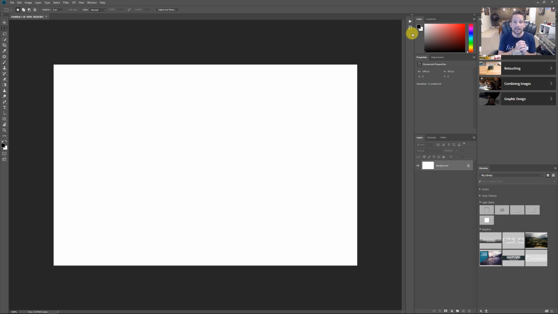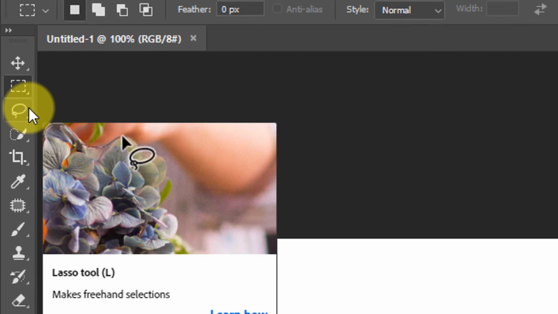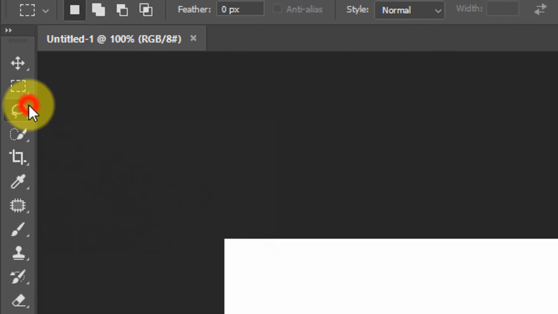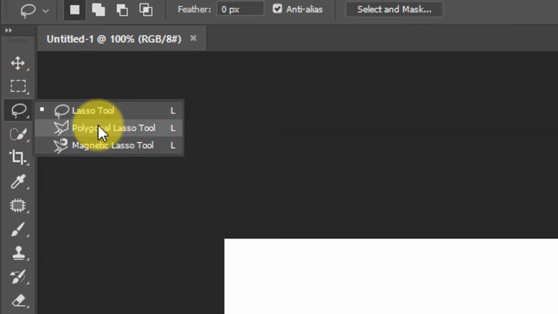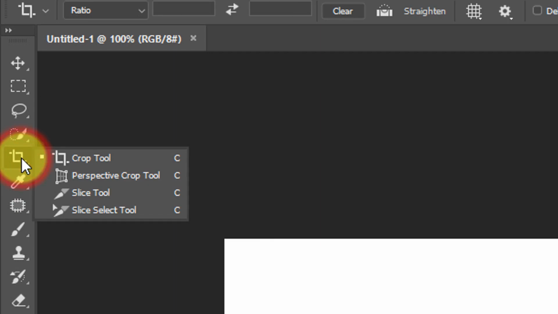So we can edit this toolbar that we see over here on the left-hand side. Notice anytime you look on a tool, you're not just stuck with just the tool that is present. If you click and hold on that tool, you'll see that there's a polygonal lasso tool in there, a magnetic lasso tool, and then there's the regular lasso tool. If we click and hold on the crop, there's the crop, the perspective crop, the slice tool, and the slice select tool. Now, there are many tools that I just don't use in Photoshop.